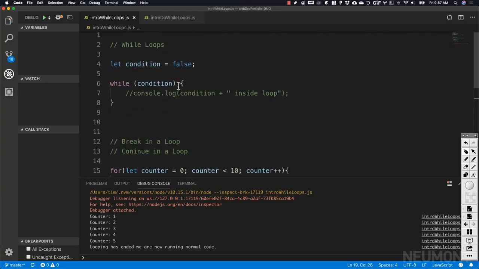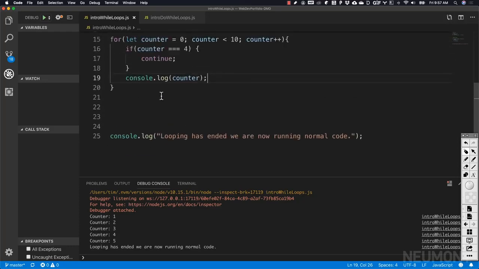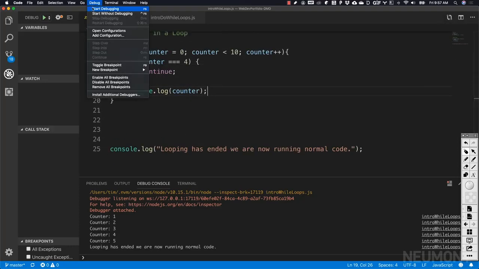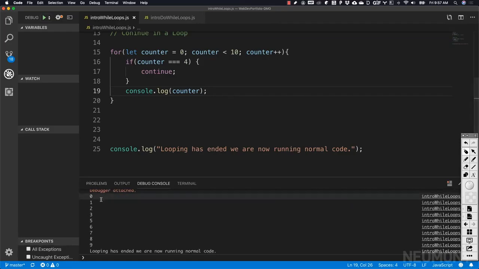So we've got our for loop, we've got everything else commented out. Let's go ahead and run it. All right, we get a 0, 1, 2, 3, 5, 6, 7, 8, 9. Now if you notice, we're missing 4. The number 4 never actually shows up.